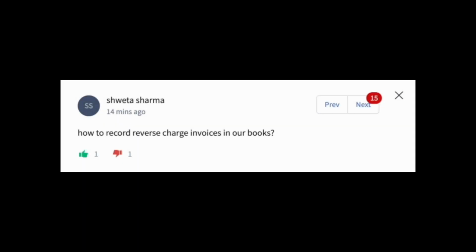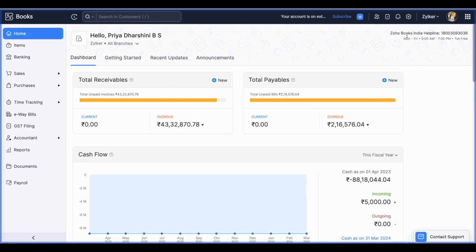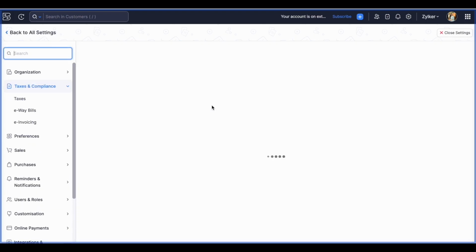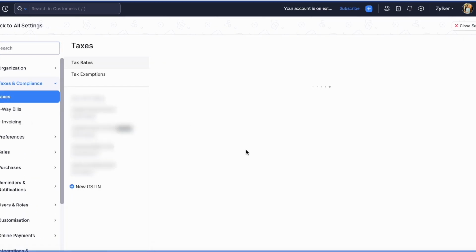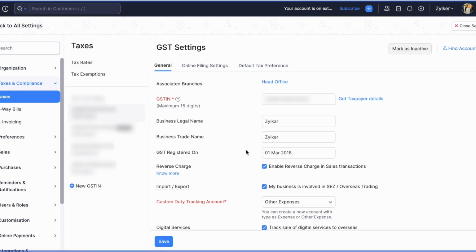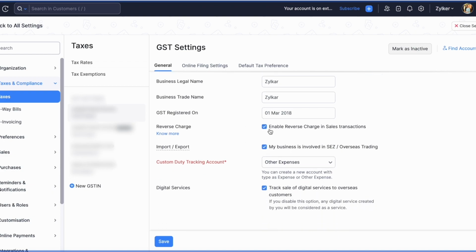So next up we have a question, how to record reverse charge invoices in Zoho Books. So I presume you want to know how to record the reverse charges in the sales transactions. So if you wish to record reverse charge in sales transactions, we need to first enable the option. Go to settings, taxes. For the particular GSTIN, you will find the option in the GST general settings, enable reverse charge in sales transactions. So if this option is enabled, you will be able to apply reverse charge in your sales invoices as well.